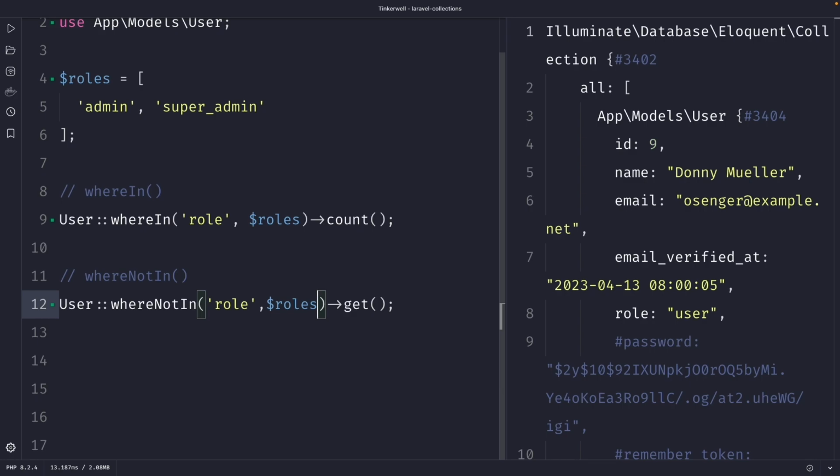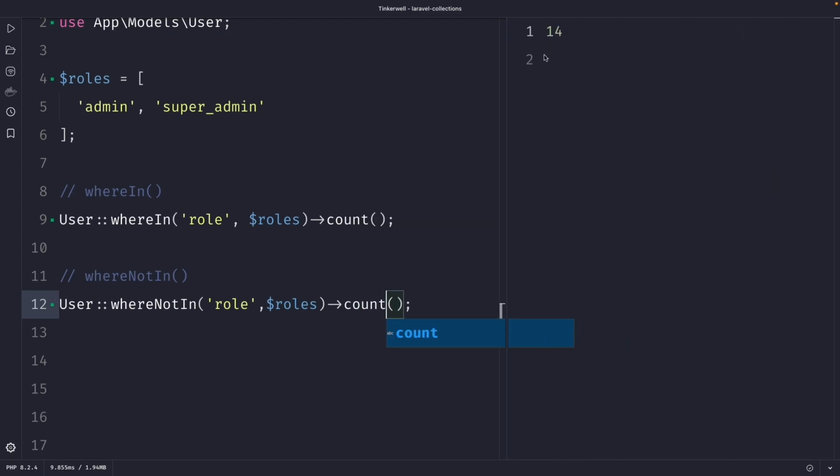Once again, if we perform a request, we will retrieve quite some rows. So if we replace the get method with the count method, you'll see that we have retrieved 14 rows, which is correct because the whereIn method retrieved 36 rows, and if we add both of them, it's a total of 50 users. Now, just like any other method in Laravel, you can chain as many methods as you want.